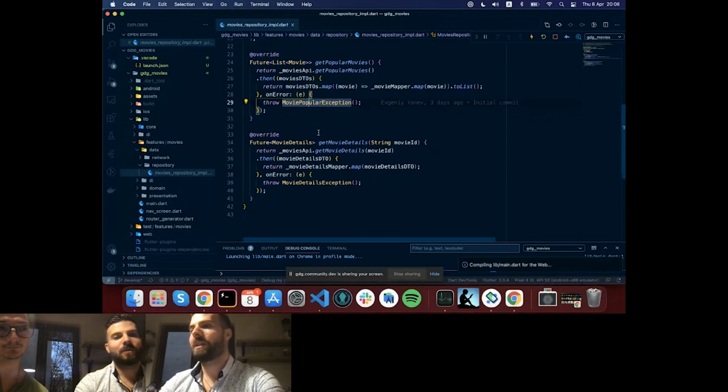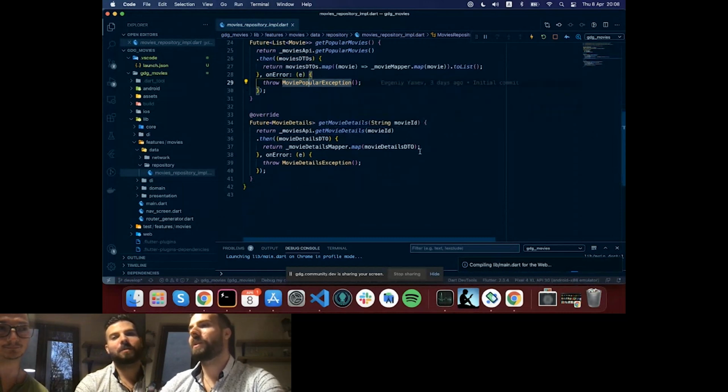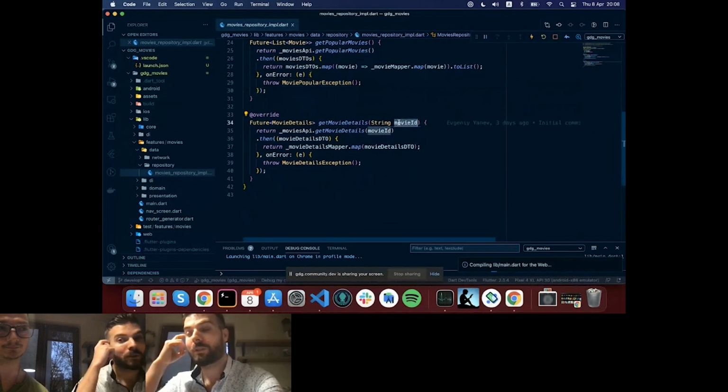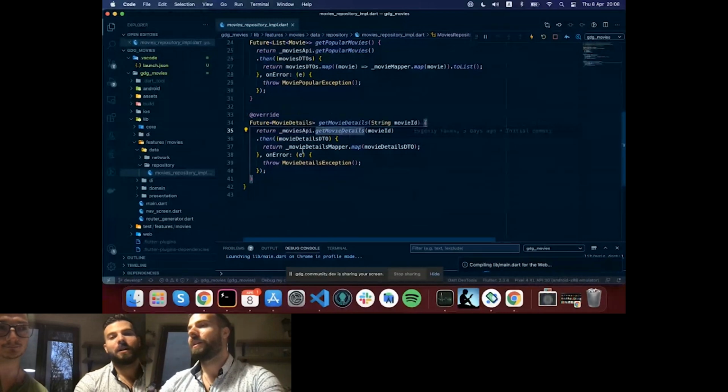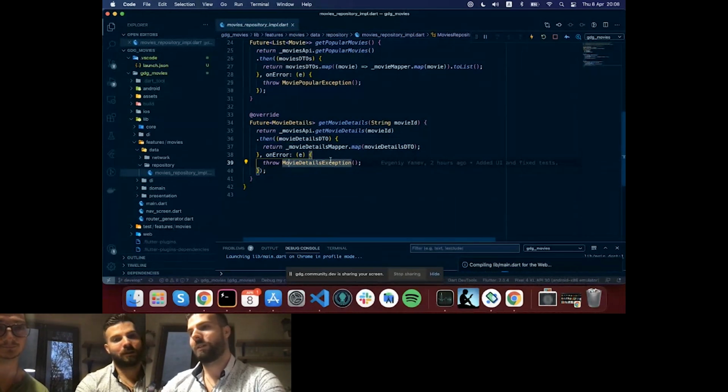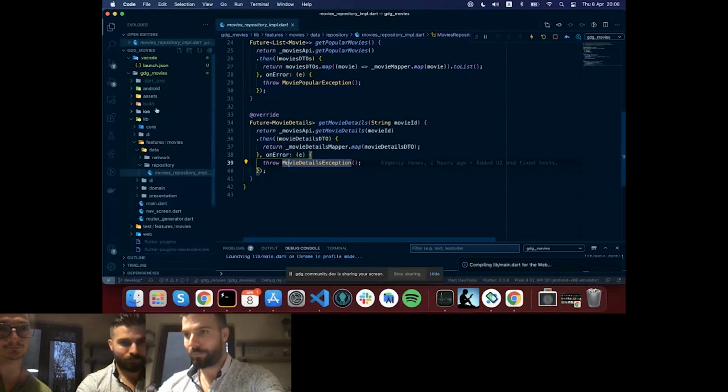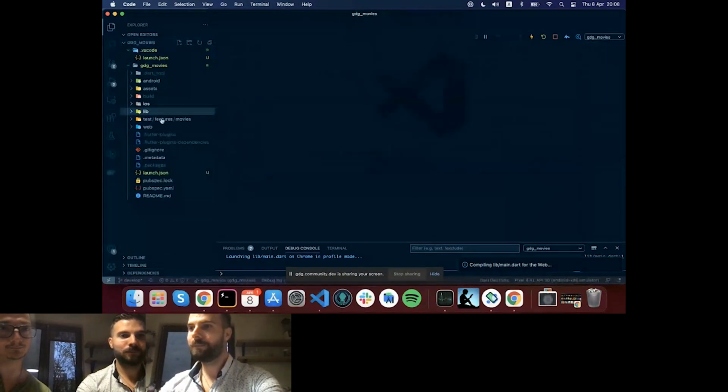And absolutely the same thing happens with get movie details, apart from having here a parameter movie ID. We get the movie IDs from the API. We map the movie details DTO using the movie details mapper. And in case of any error, we return movie details exception, which is a domain-specific error. And now I'm going to show you the test for this.